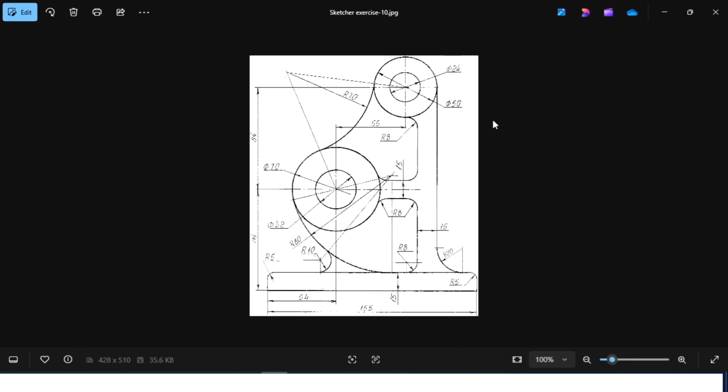we are going to create this sketch in Sketcher Exercise 10, and let's analyze how this sketch is being created and how we are going to create it. The base of this sketch will be the baseline here, which is 165 mm in width and around 15 mm in thickness. Here it is, and there are two holes here.